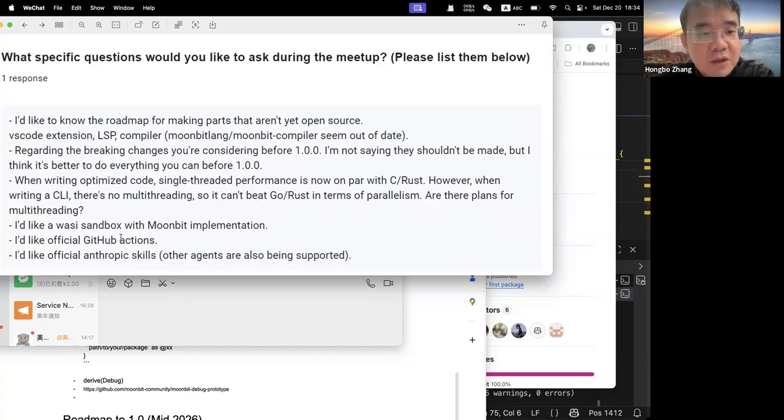Oh, a Wasm sandbox, hey, congratulations. So we already have a WebAssembly virtual machine, and we will open source it next week. This is already finished for the Wasm sandbox with MoonBit. We will make it open source under a very permissive license, MIT or maybe Apache 2. So you can contribute. An official GitHub action, that's a good idea. I think we will provide some official GitHub actions.